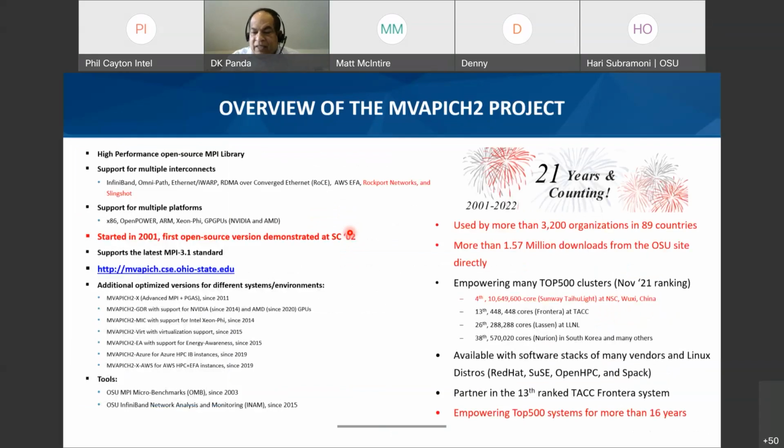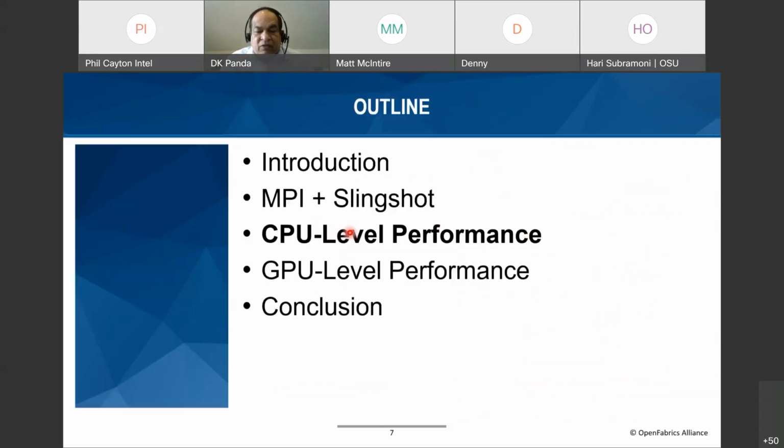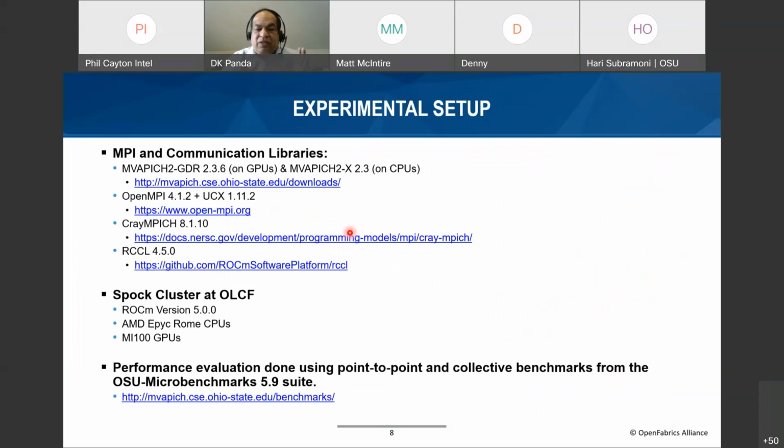I'll just skip this. I introduced this MVAPICH2 project earlier. What we try to do is see the state of the art. Again, I don't want to say this MPI library is the best or something like that, because these are very initial evaluations. So we just took our MVAPICH2 libraries. We have a GDR version, GPUDirect RDMA, which is optimized for GPUs, both NVIDIA and AMD. We use that for the GPU-based tests. And then MVAPICH2-X, which is optimized for CPU. Those are the libraries from our side.